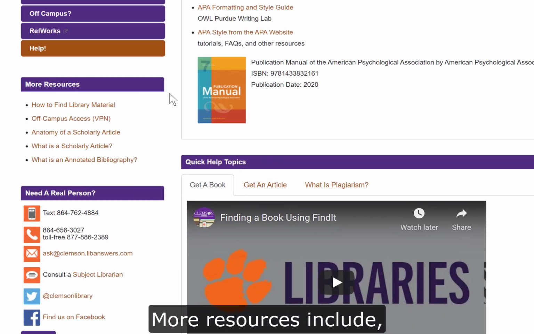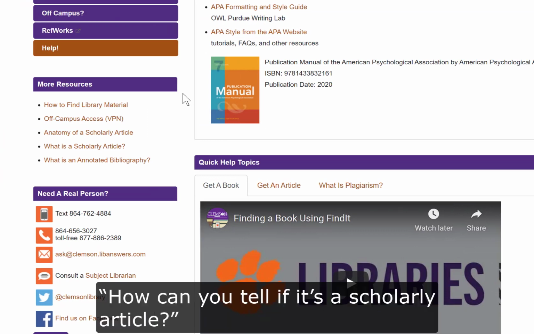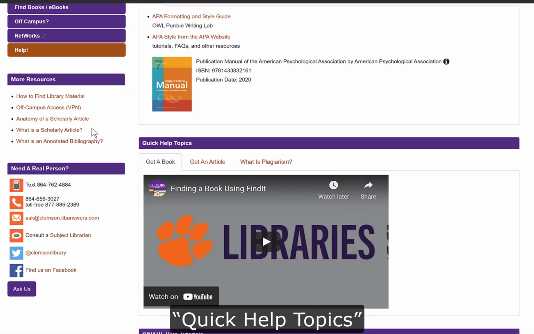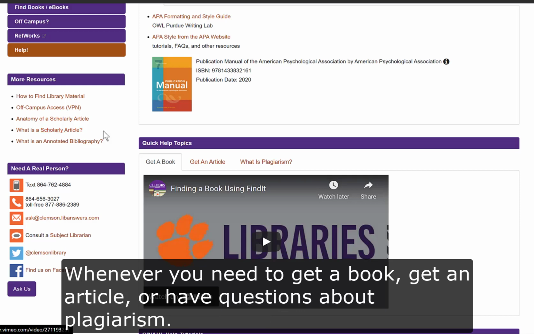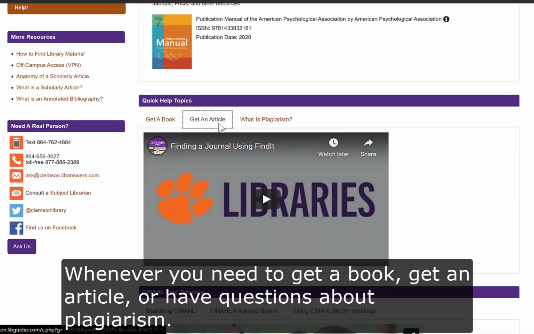More resources include how you can tell if it's a scholarly article, quick help topics, whenever you need to get a book, get an article, or have questions about plagiarism.